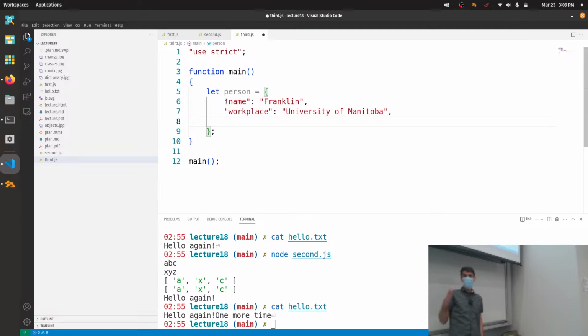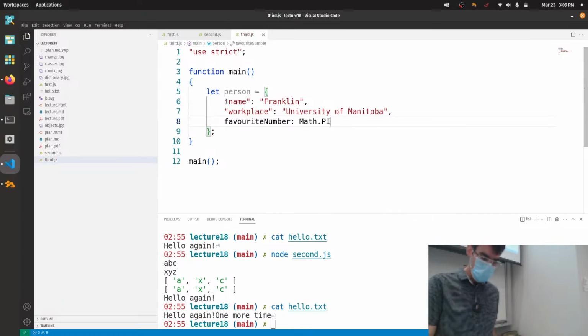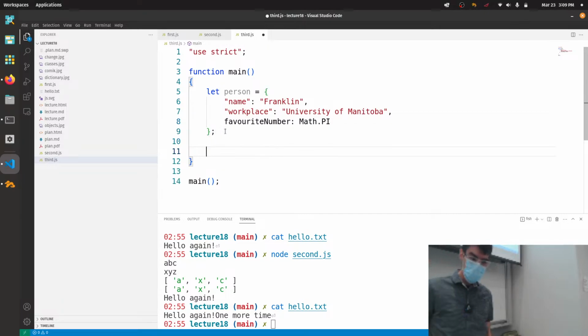And the keys in an object in JavaScript, you don't have to have quotes around them. The keys themselves don't need quotes. So I can say something like favorite number. It doesn't have quotes around it, but that's still a key for this object. There's a math library in JavaScript. You can use constants in it this way. I've now declared an object in JavaScript just from scratch.